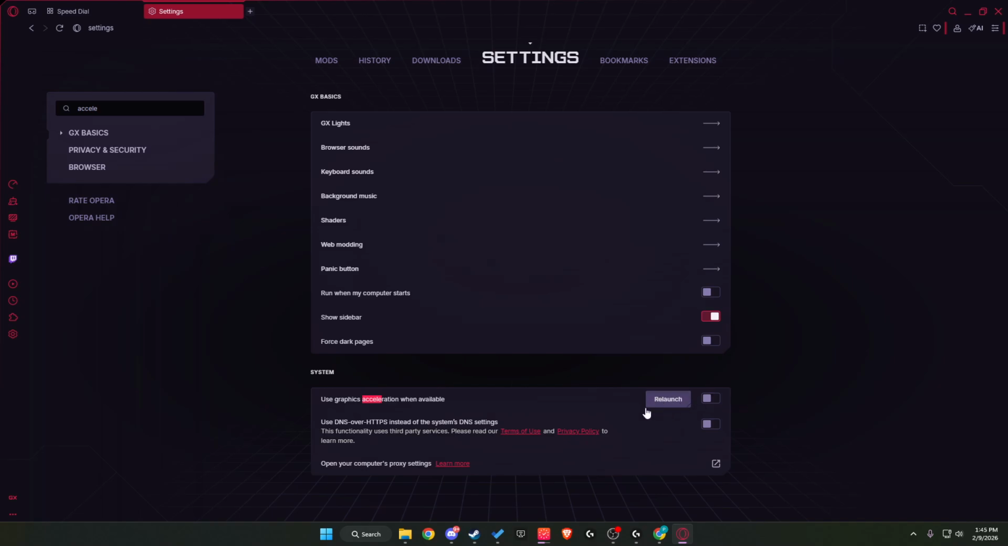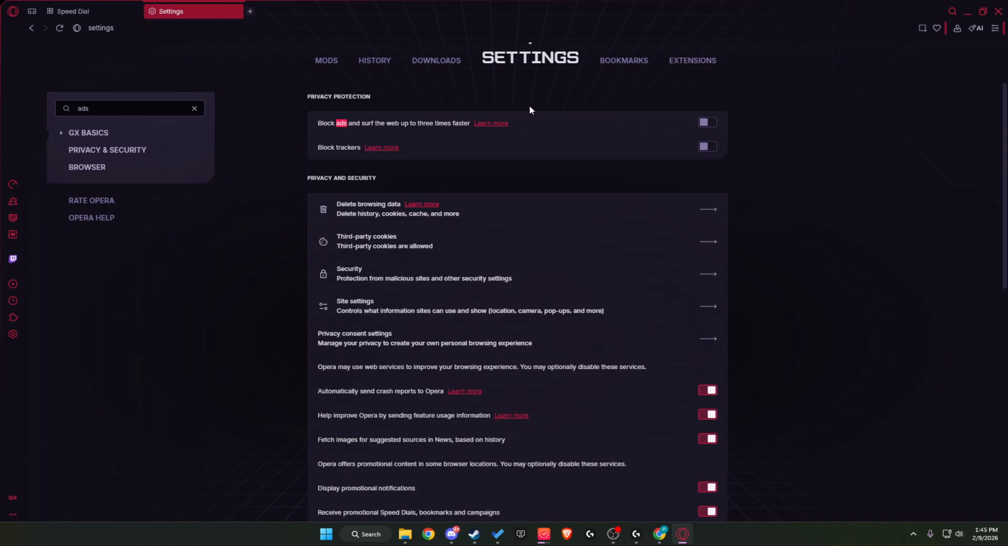Basically, if it's off, turn it on and relaunch the app, and if it's on, turn it off and relaunch the app and look if the problem persists. But usually it's graphic acceleration that's causing the problem. Also, if you're watching YouTube and you're experiencing some lag, go to ads and then make sure ad blocker is turned off as well. And then what I suggest to do next is to press on the plus sign here.